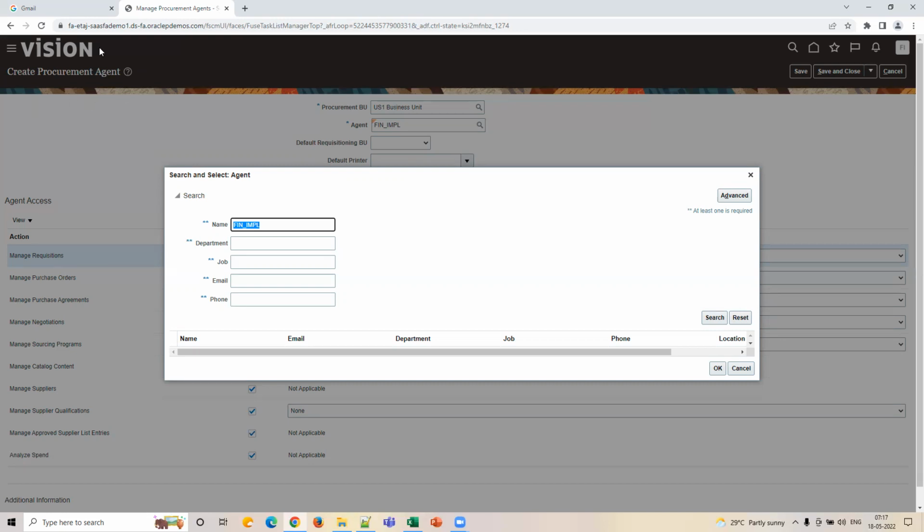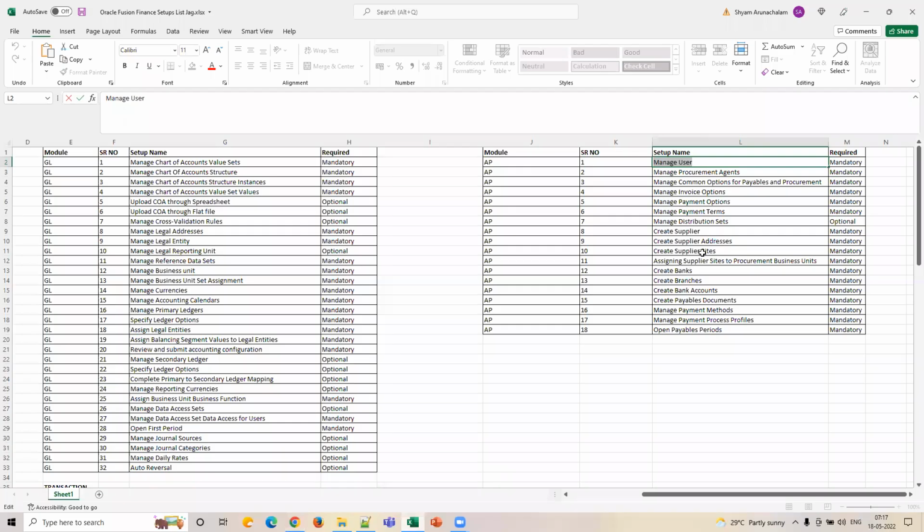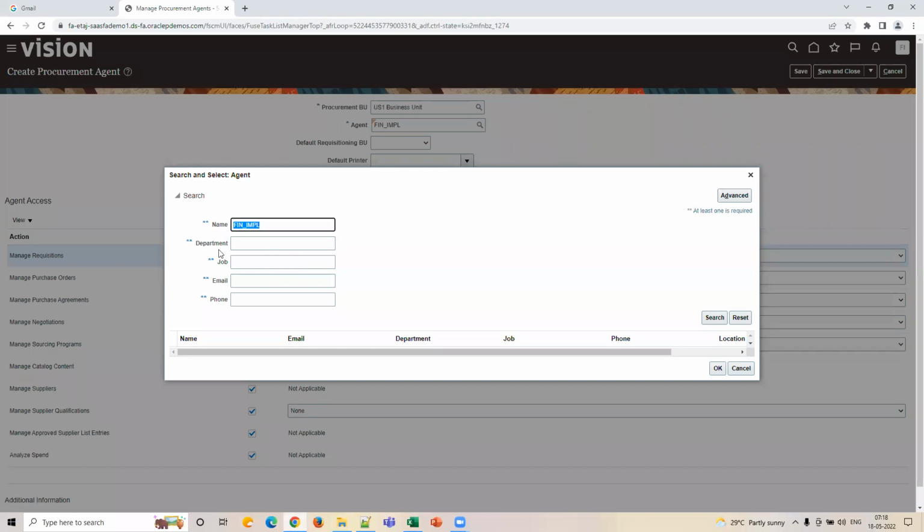If you don't create your user as a procurement agent, you will not have access to create your supplier sites and all. You will not have access. So for that reason, it is mandatory to create your user in Manage User. Then you have to come here and select your user in the procurement agent screen.